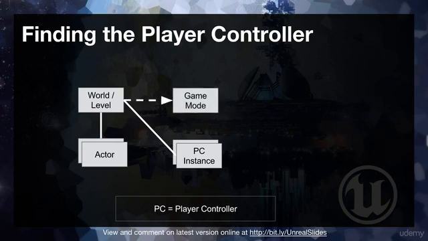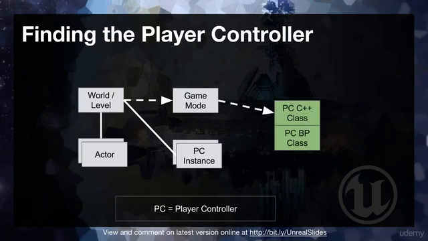Well, what happens at construction is that the world or level specifies a game mode, which we've done. We've done it in a blueprint. And then that game mode specifies either a player controller C++ class or a player controller blueprint class. And in our case, we will end up with both, one parented on the other, which in turn instantiates the player controller instances as necessary. So it's important to remember that's the kind of sequence of events that goes on so that we know how to find our player controller. And if we couldn't find our player controller for some reason, you'd know to come back to this slide and look at it and work it through methodically to work out why.